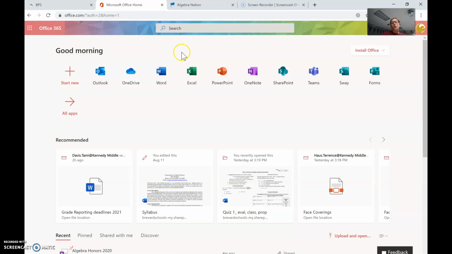Now, you also have Microsoft Office on here, which is Word, Excel, and PowerPoint. So again, if you are using a tablet, your phone, or a computer that does not have Office on it, you have online versions of Word, Excel, and PowerPoint. So when your teacher is asking you to type an essay or create a PowerPoint, you have access here.